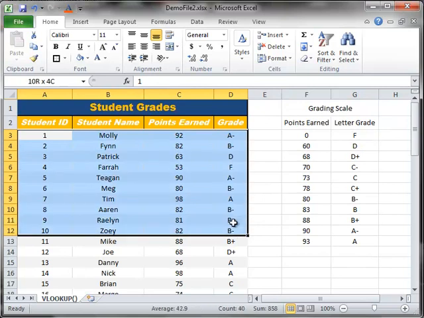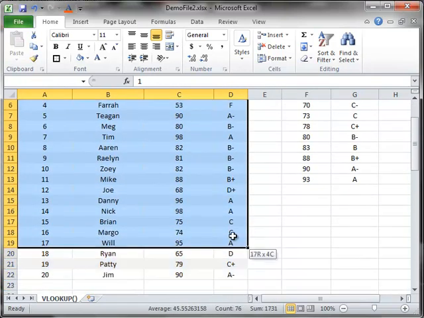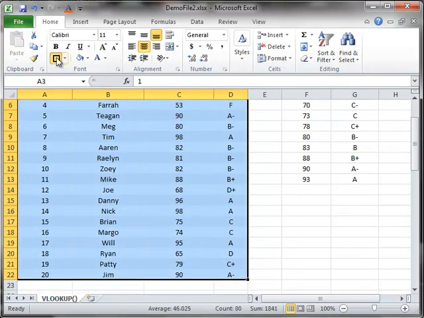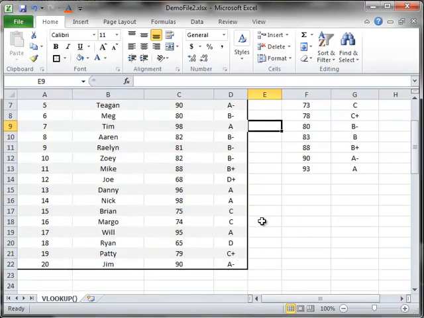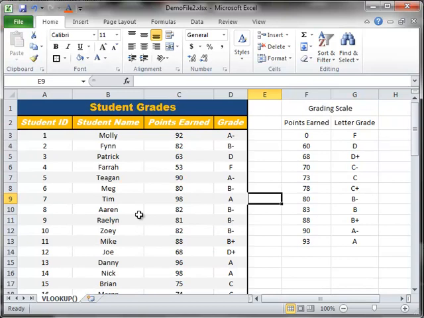So again, I'm going to highlight all of this. I'm just going to apply a thick black border around all of it. So this looks like a pretty nice table. It looks like it's pretty easy to read.